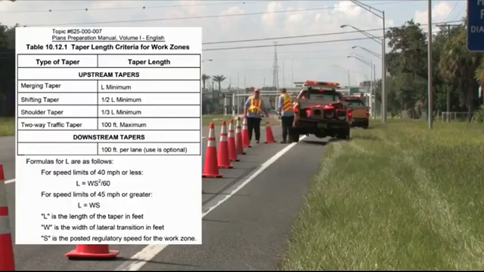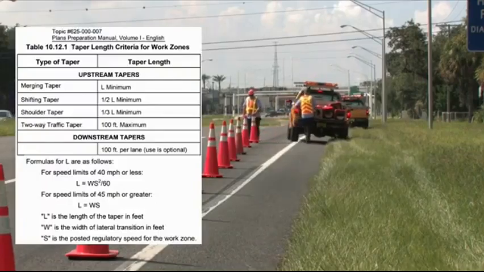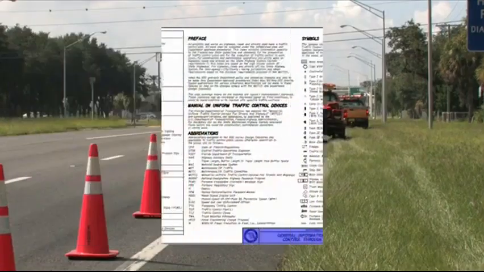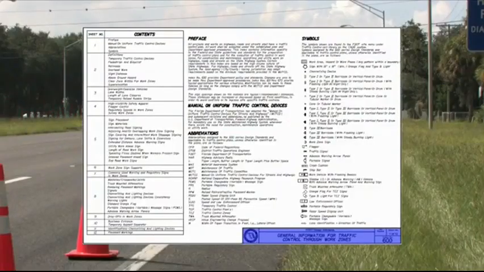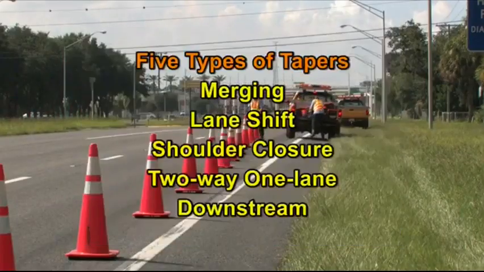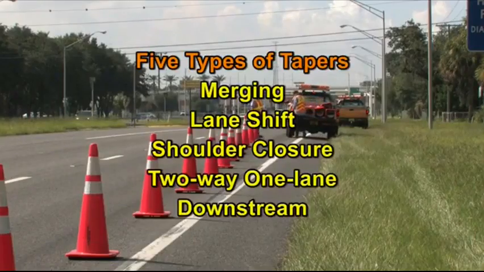The taper length criteria for work zones can be found in Chapter 10 of the Plans Preparation Manual. The spacing of devices can be found in the Design Standards Index 600 series. There are 5 general types of tapers used in traffic control zones. It is important that you know what type of taper you will need and how to determine its length.